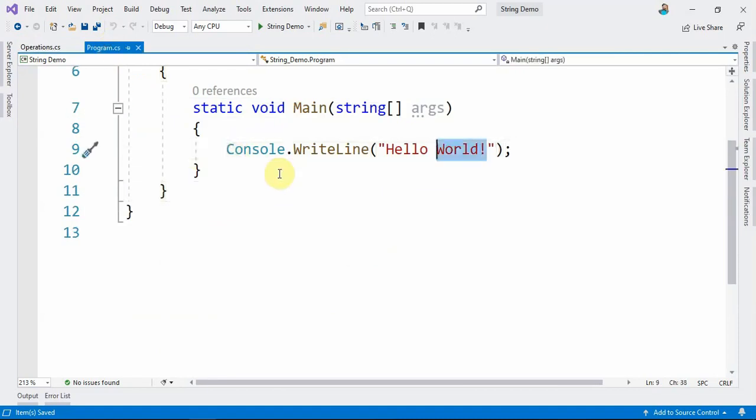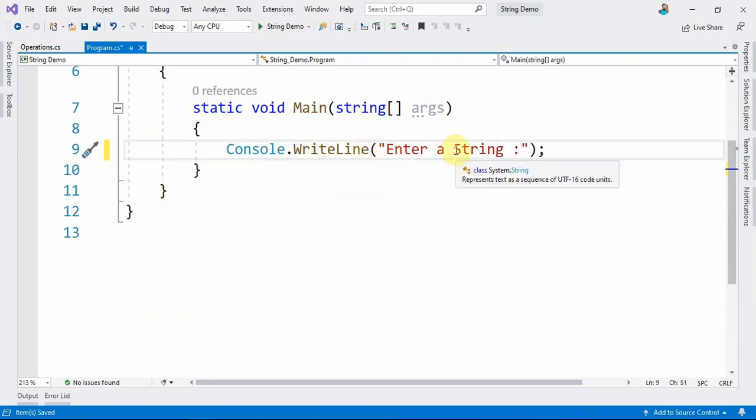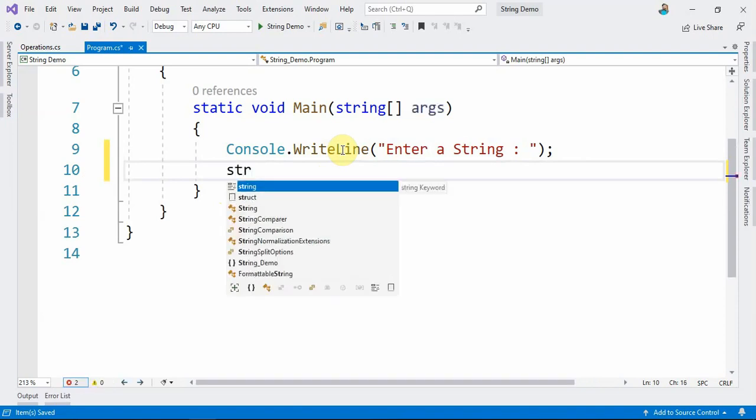Instead of hello world, I'm going to say enter a string. Right now I put a colon here, but when I run the program, you'll see that the cursor is in the next line rather than next to that colon, because you wrote WriteLine. Please understand that. So let me change it and make it Write, so that the cursor blinks on the same line as the colon. Actually, let me keep it as WriteLine so that you see the difference when I run it next time. And I'm going to take the string from the user.